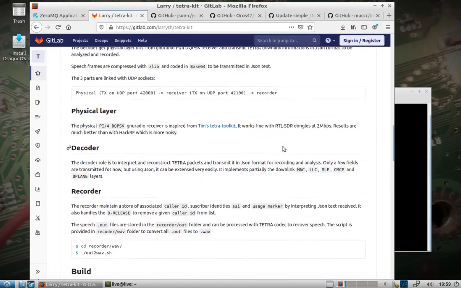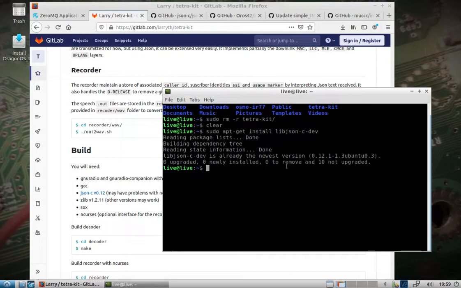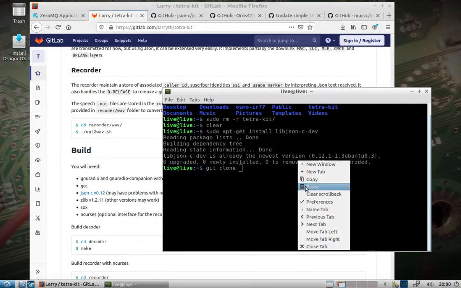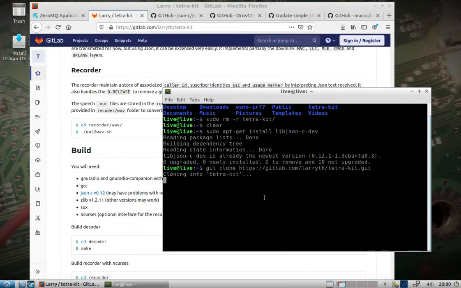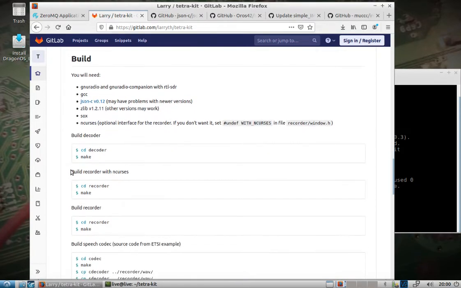And this is not included in DragonOS, so I know I normally stick it in the user source directory, but for the purposes of this and running it live, let's just put it in our home directory. Show you how easy this is to build.